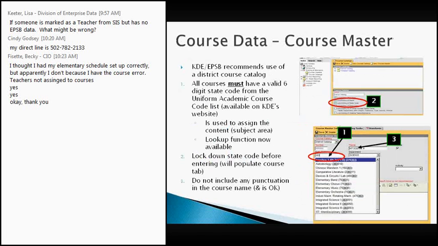All right, so that's the staff data, the course data, starting at the highest level, which is the course master. We do recommend the use of a course master, if at all possible, as a district course catalog, just because it helps standardize things across your district. You don't have to, but we do recommend it. All courses must have that valid 6-digit state course code. It is used to assign the content.